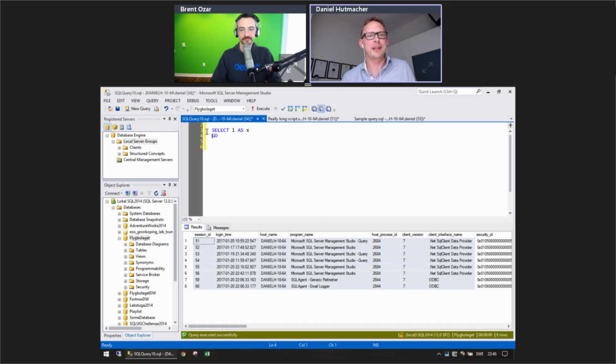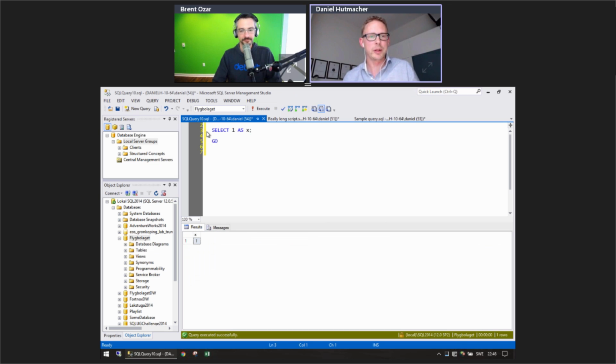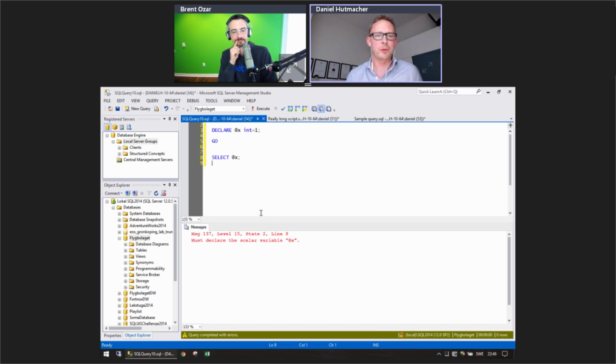I don't technically know if it's part of the protocol or what it does is it separates batches of statements. So I was wrong in saying statement separator, I mean batch separator. Let's run this and it returns a 1. So everything's fine here. If I do declare x int equals 1 and go and select x, that won't work because you've declared the x here in this batch, and this is a new batch where x isn't declared any longer.